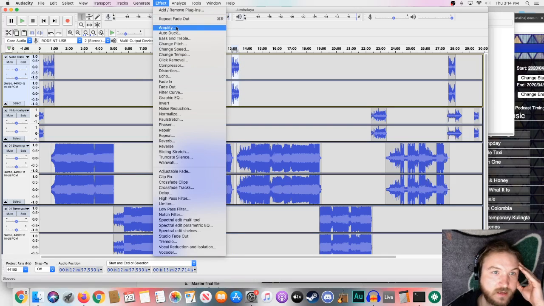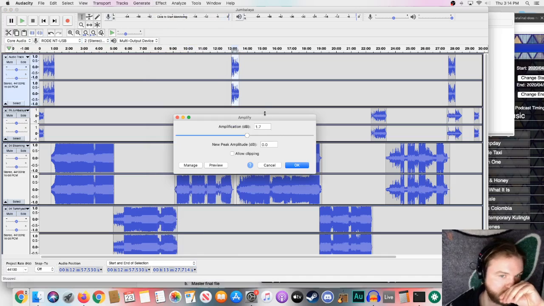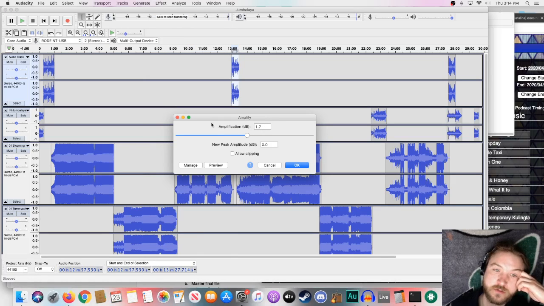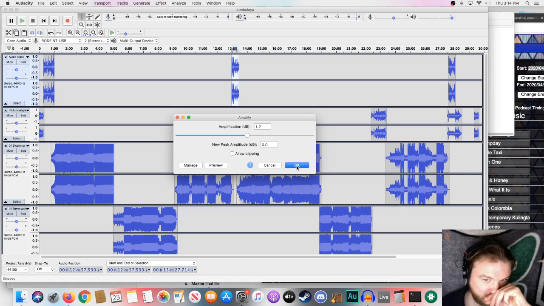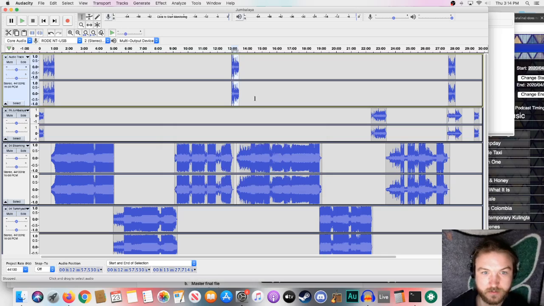If I go effect, amplify, it'll actually automatically default to the most you can amplify, like the most you can increase the volume by, which is adjusting the amplification without peaking or clipping. It'll just automatically go there and you click OK. It does it automatically. You see it got loud right there. We'll go back, undo.